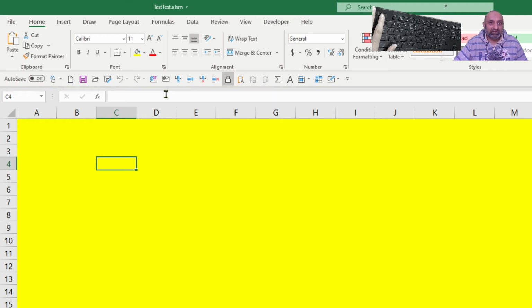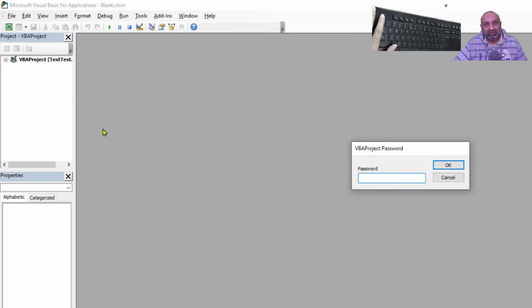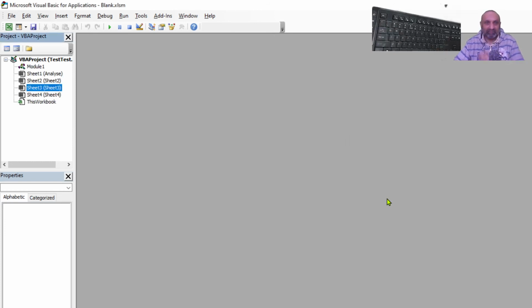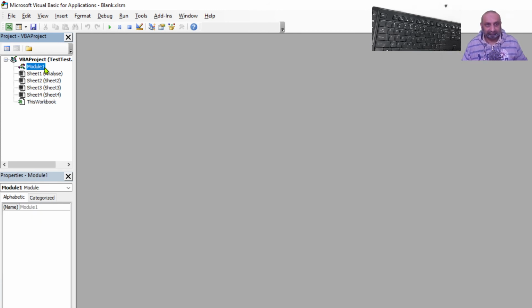And now let's enable content and go to developer. When we go to VBA, let's try to expand this. We cannot expand this without giving the password. So this is how your code will be protected. But remember one thing, this password can easily be opened with the help of free tips available on the net. So VBA password can easily be broken.